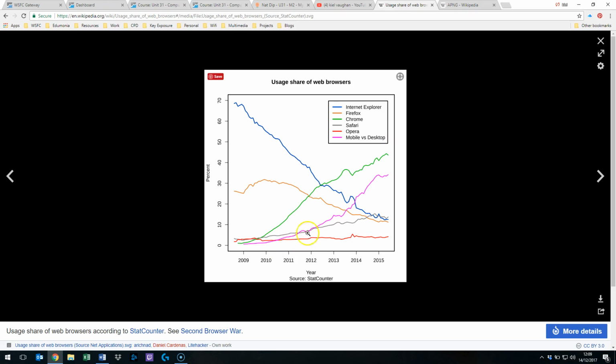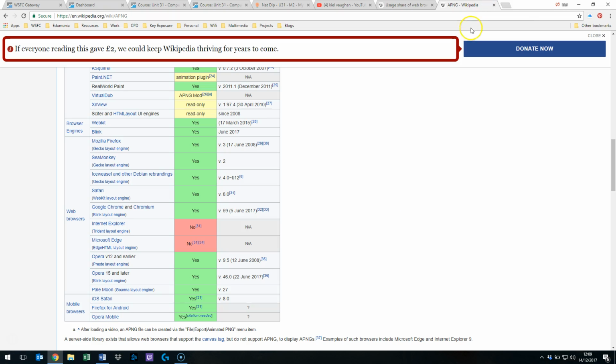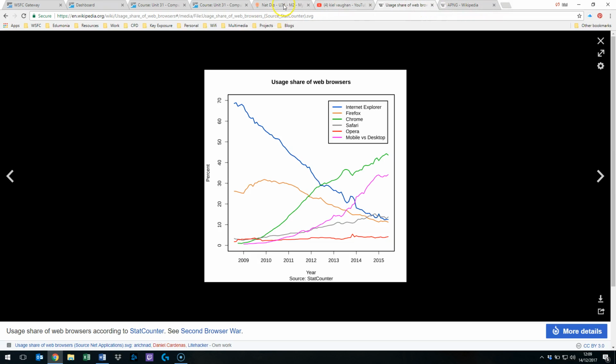And of course here you can see the emergence of mobile versus desktop there as well. So basically there's a number of different factors that you have to consider when using APNGs. If your target market sits in the Internet Explorer user base, then you can't use an APNG. If it sits in the Chrome user base and there's an even smaller percentage of your target audience in the Internet Explorer demographic, then you can use that. So those are the two things to consider with the APNGs.